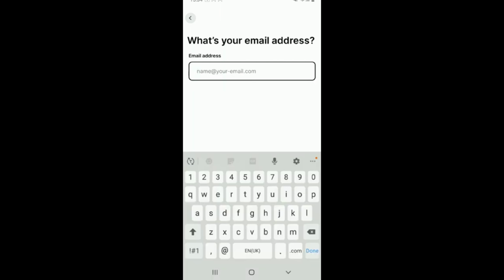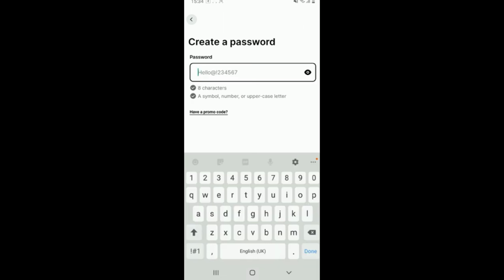Now you have to set up your password. It's an 8-character password, and it should include a symbol, number, or uppercase letter, which makes a strong password. If you have a promo code, just enter it. After that, creating a password and so on. Now you have to click on the create account button.